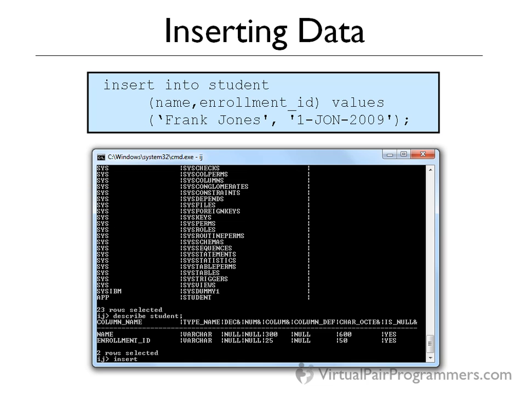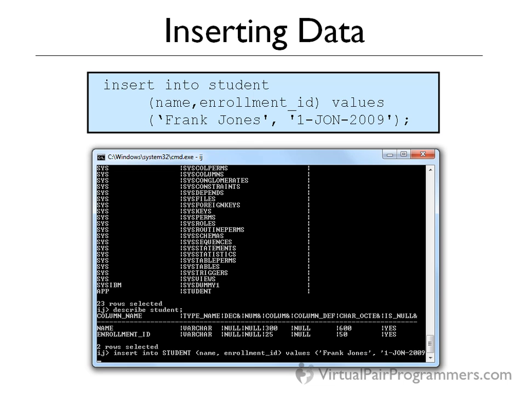So we'll give that a try. Insert into student, name and enrollment underscore ID, values of Frank Jones, and I've used a double quote mark there. Make sure these are all single quote marks. And by the way, these enrollment IDs that I'm using here, I'm really just making up for now. We'll talk a little more about those later in the course, but this is some kind of just unique string that our software is going to generate for each student in the database.